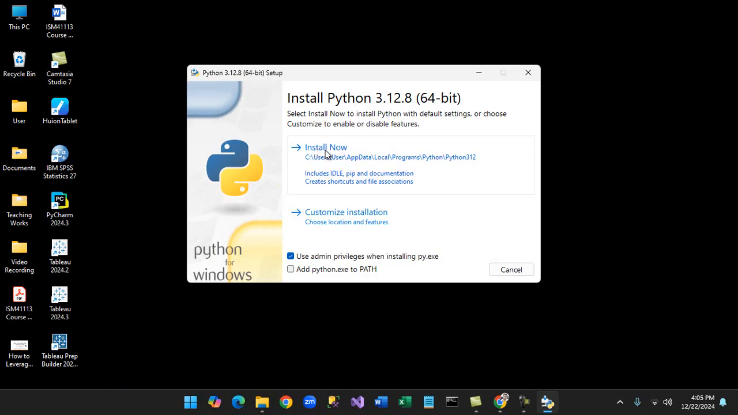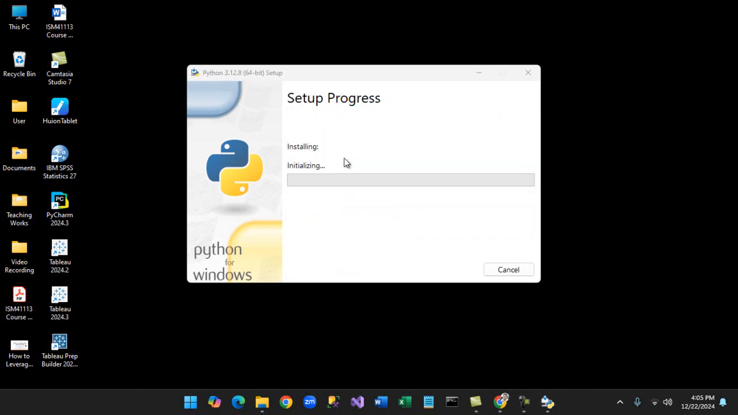This is the first screen you will see when you open the Python installer. It asks you: install now, customize installation, and use admin privileges when installing py.exe. I'm going to check this Add python.exe to PATH. We discussed what PATH means in the class. With that checkbox checked, I'm going to click on Install Now so that the installer will start installing Python on my PC.